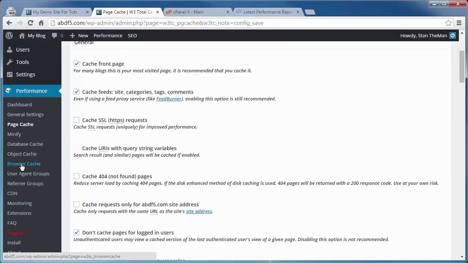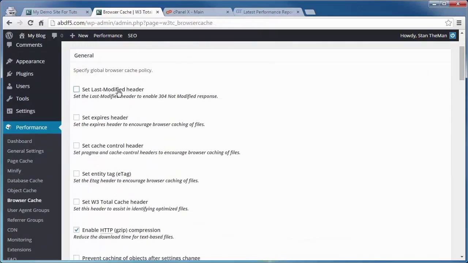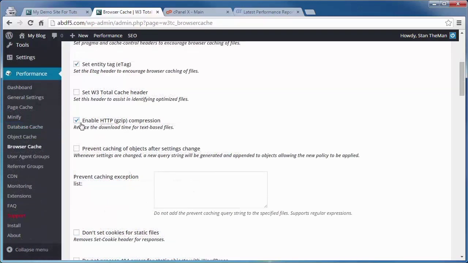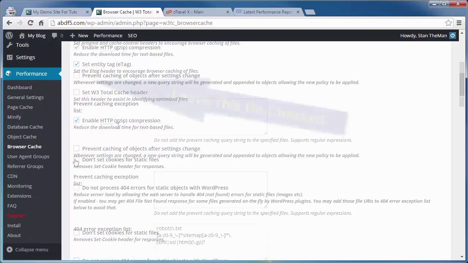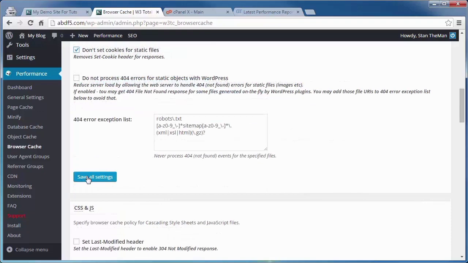Now then, Browser Cache, under General Settings, I'm going to untick Set Last Modified Header, and instead I'm going to tick Set Entity Tag or E tag, and I'm going to select Set Expires Headers instead of Cache Control Header. And you do not want to check the box next to Set W3 Total Cache Header, and you want to leave the Enable HTTP or the gzip compression checked. Check the box next to Don't Set Cookies for Static Files, and then click on Save All Settings.